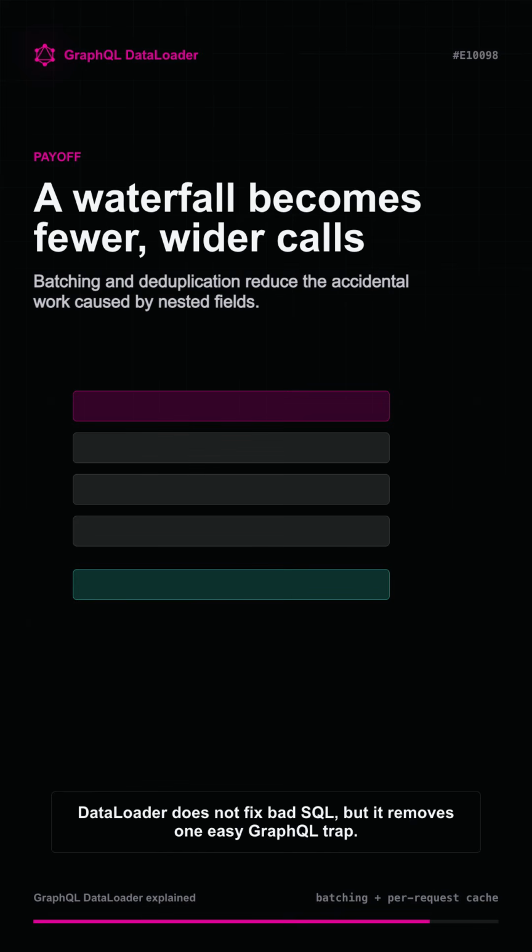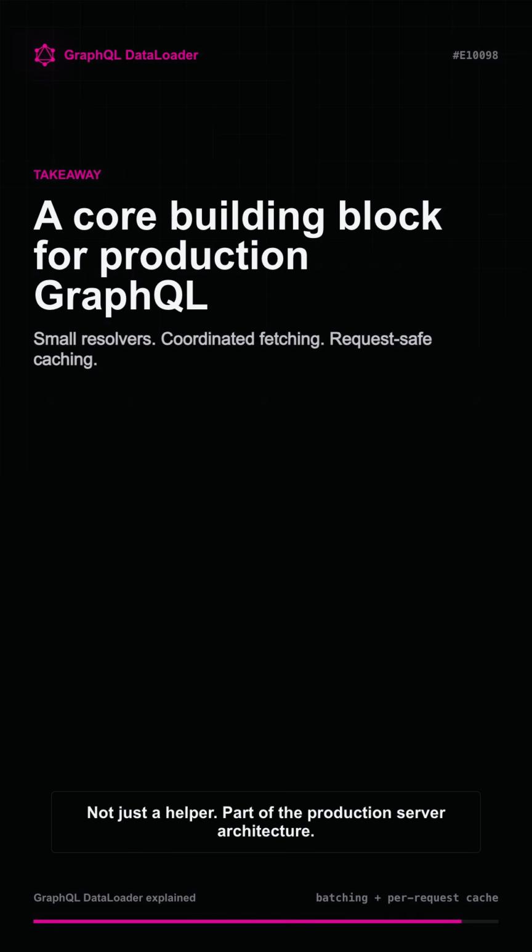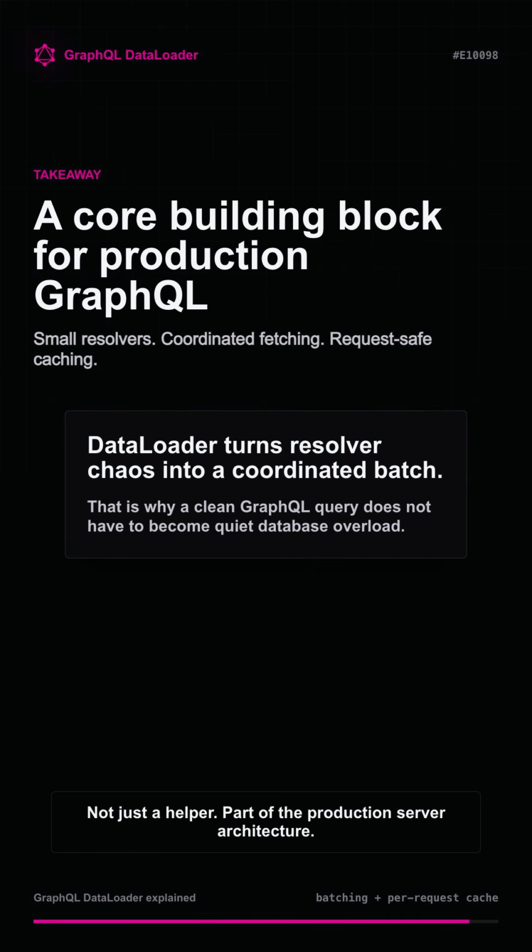DataLoader does not make bad database queries good, but it protects GraphQL from one of its easiest performance traps. The query looks clean, while the server quietly does way too much work. That is why DataLoader is not just a helper. It is one of the core building blocks of a production GraphQL server.